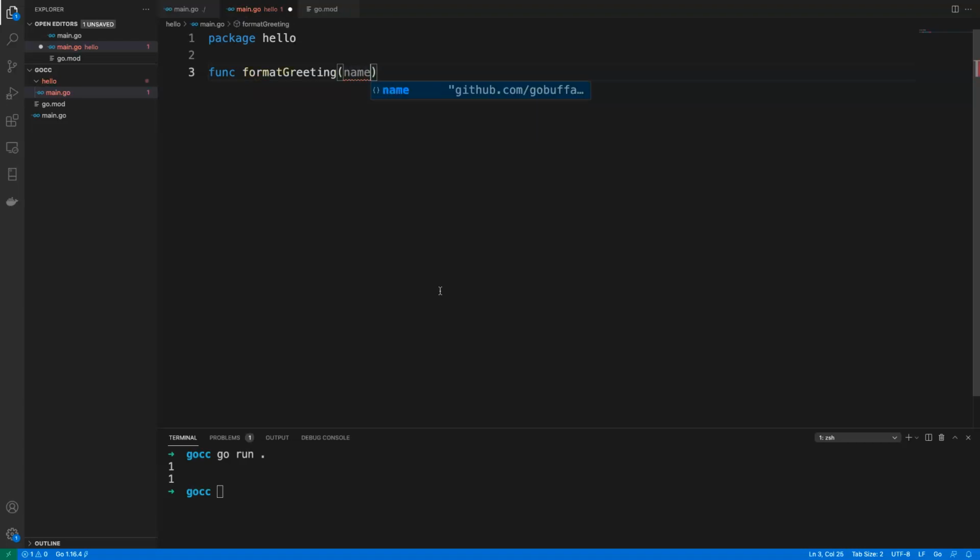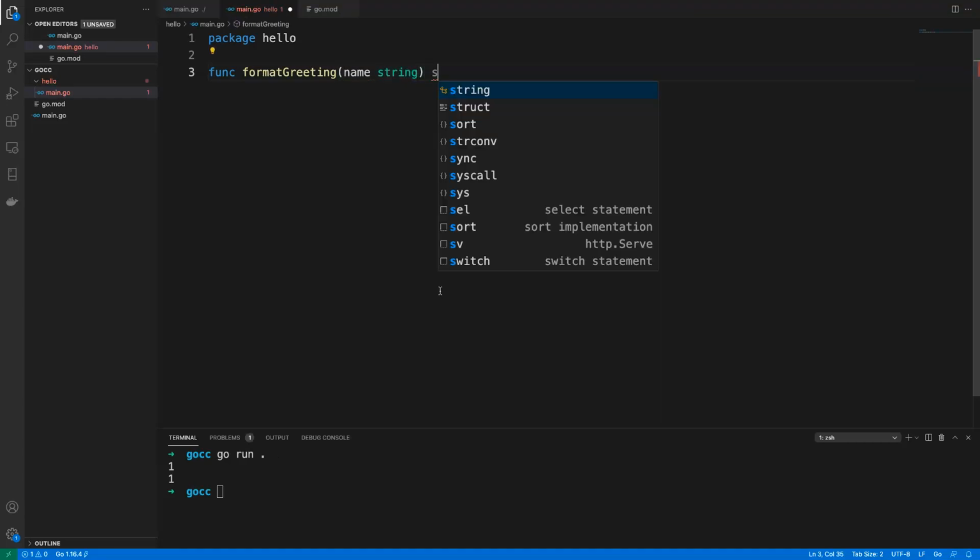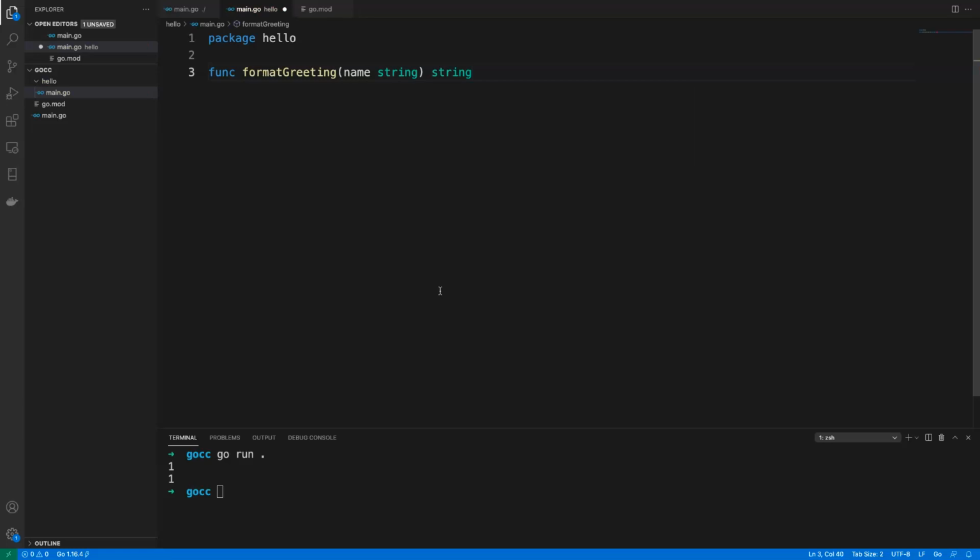And I'm going to pass in a name and lowercase string. There we go. And I'm going to have this return a string. So we're going to go more into function declarations later, but this is the basics of how we declare our own custom functions. We haven't really talked about this before now, so we will have another lesson diving deep into functions, but this is the general shape that we want.